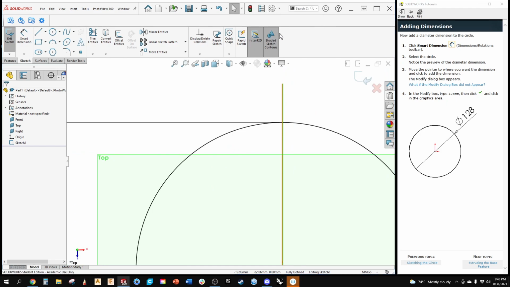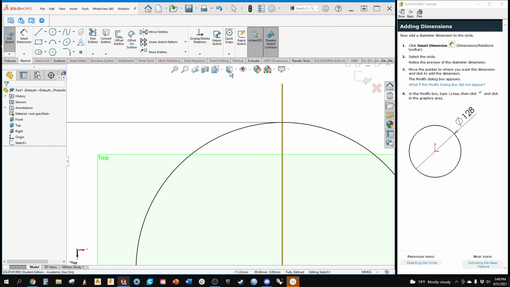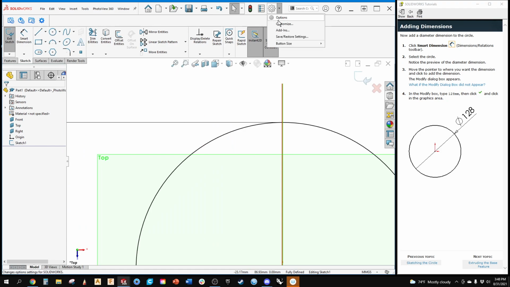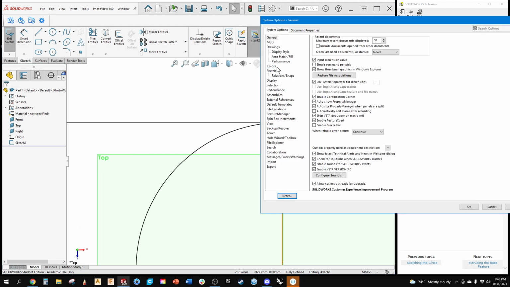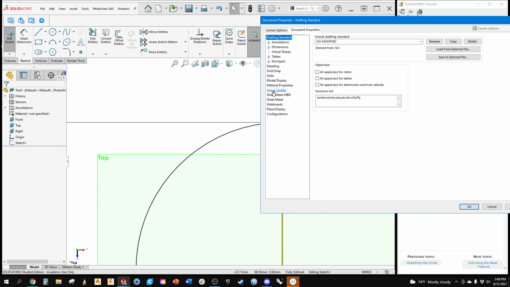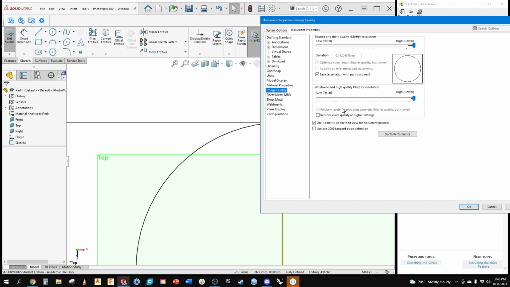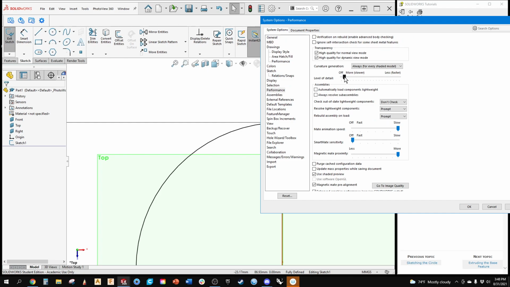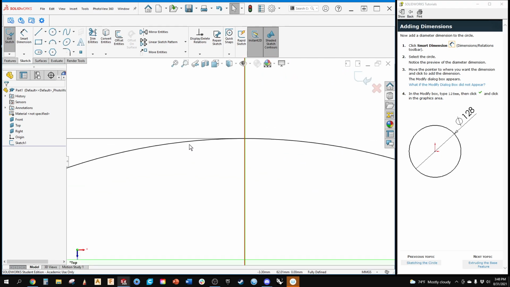Let's come back, go customize. Oops. Options. Performance. Oh, sorry. Document properties. Image quality. I don't know why that didn't update it. Okay. Actually, it did. Okay.